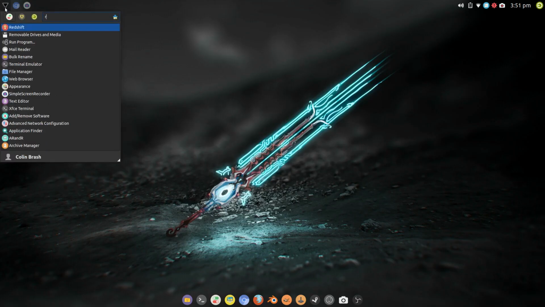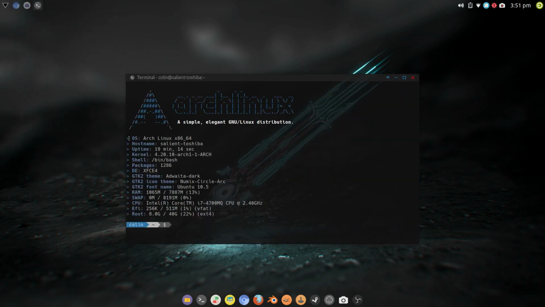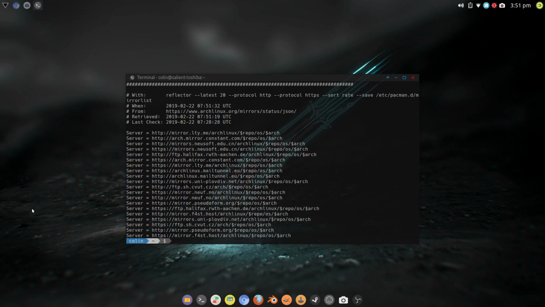Let's open terminal again. Sudo reflect. Password. Alright, so that looks like it's working. I'm not sure if it's doing anything. Should be. There we go. Looks like everything has worked okay.